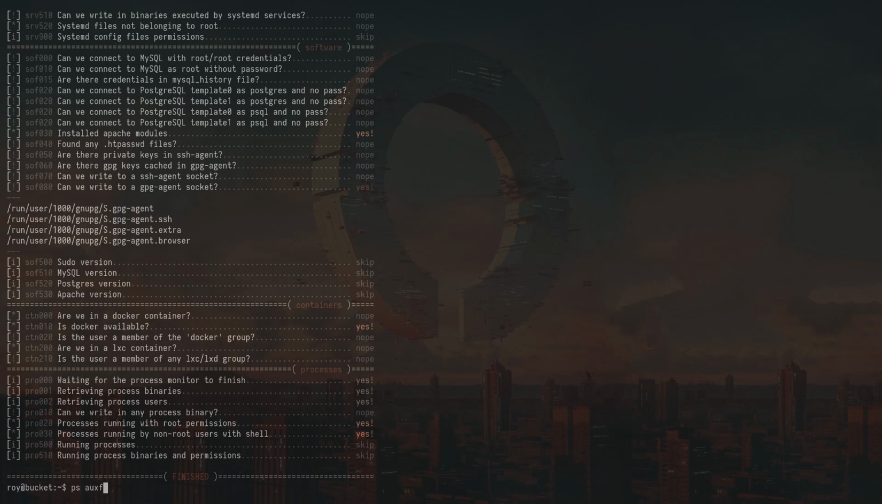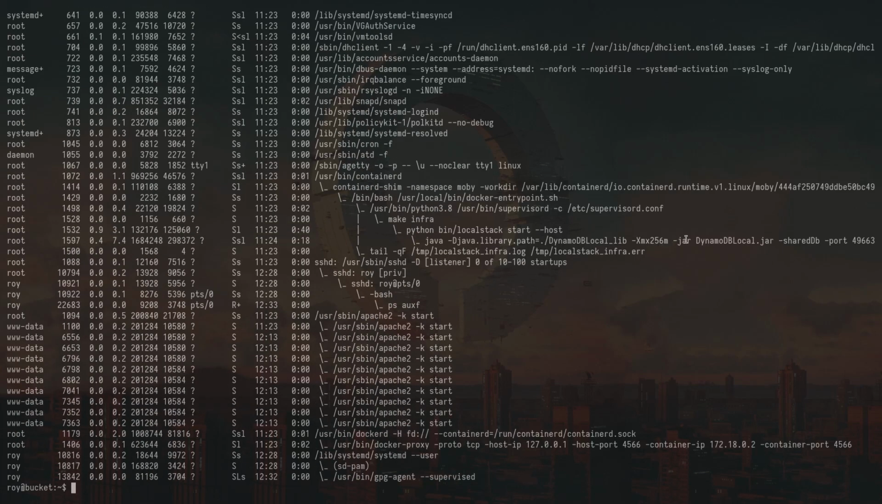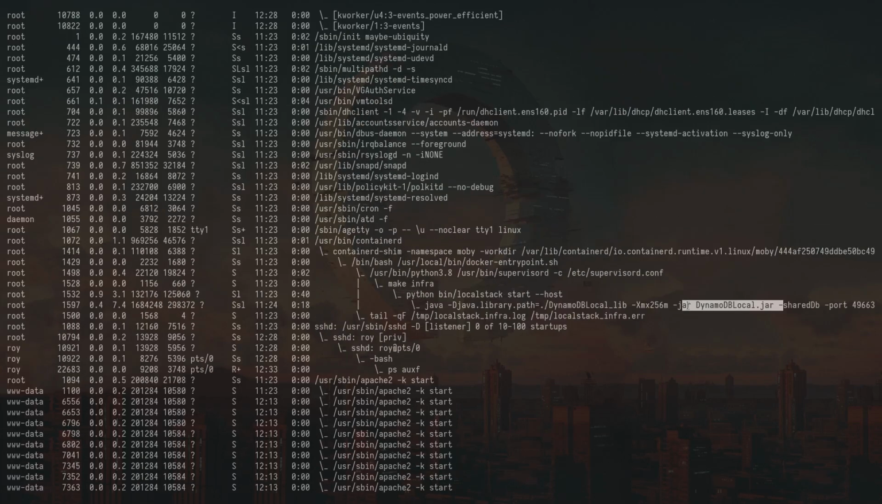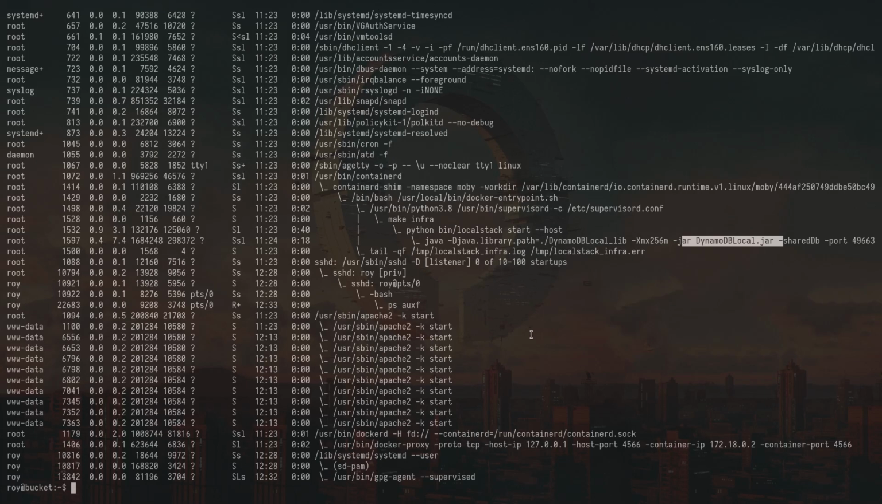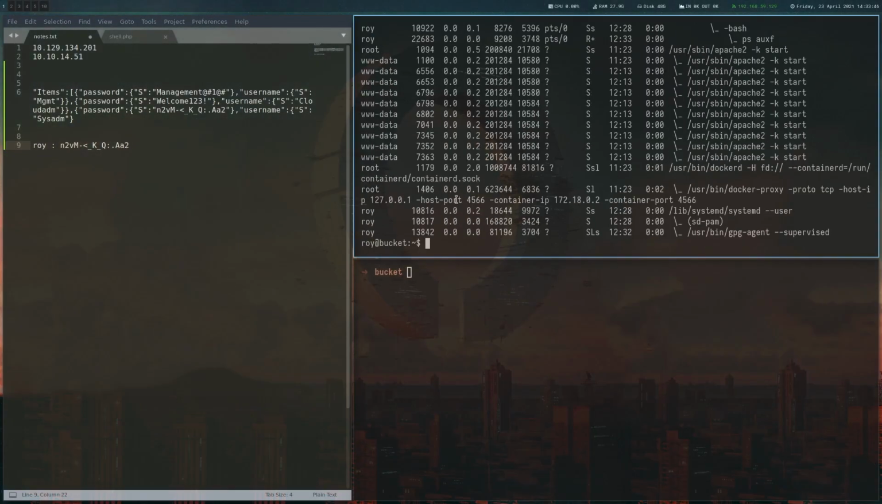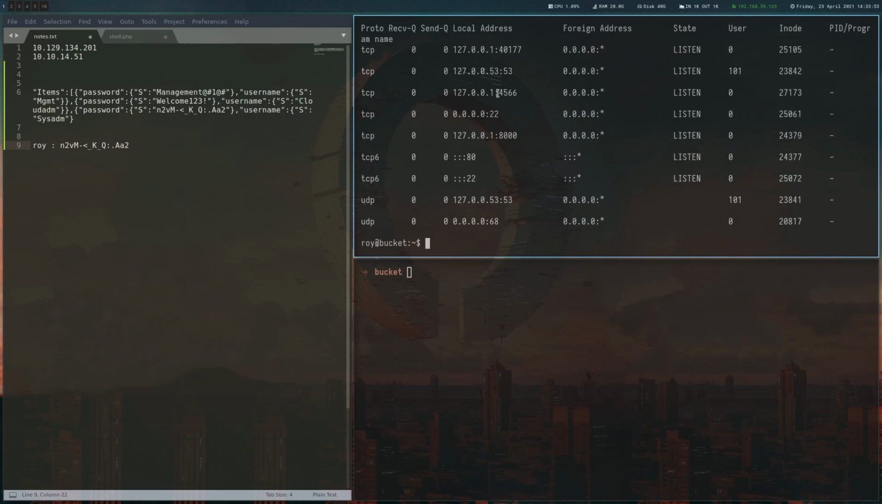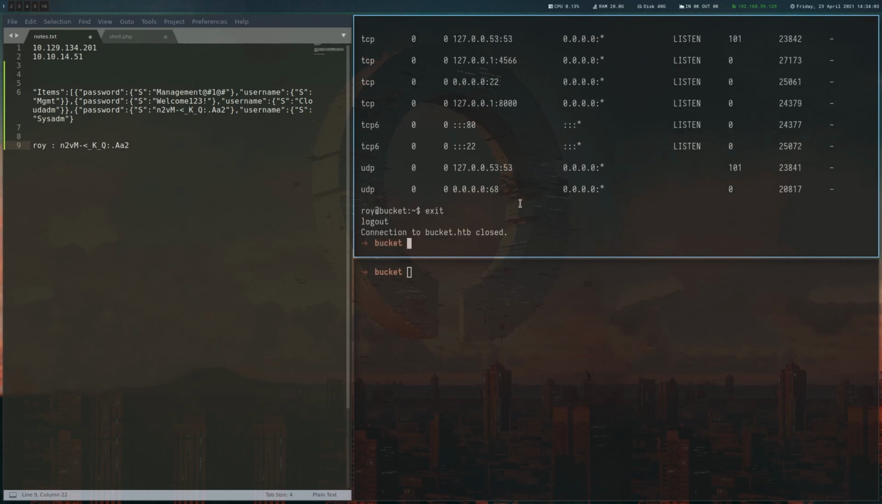Let's look at the running processes. Here we can see this DynamoDB. But other than that, it doesn't seem to be so much going on. Let's look at open ports. This one we expected. Let's look at what port 8000 might be. That's probably some web page, so let's forward the port.